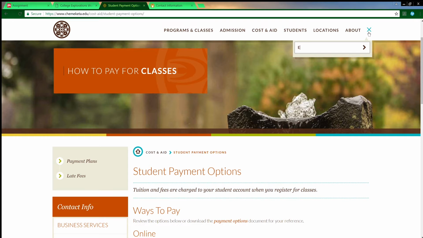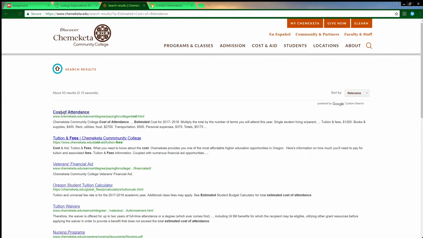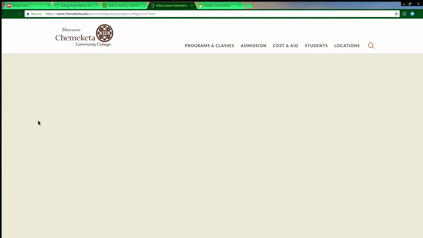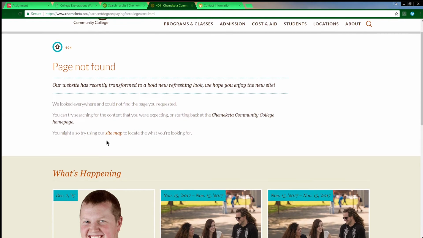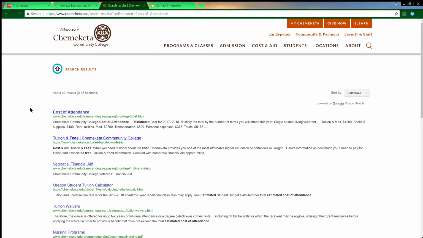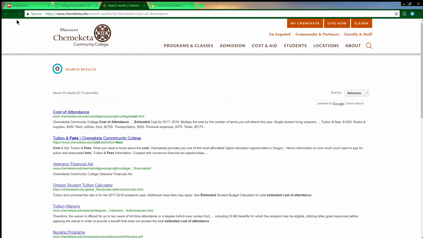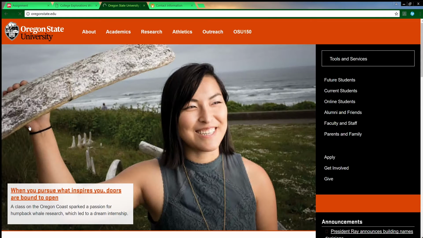Let's see if they have an estimated cost of attendance. Nope. Okay, so their website's not super helpful right now because it's all being reconstructed. Their links aren't working. But this is just an example. Let me show you one more just in case. Let's look up OregonState.edu, right? That's Oregon State University.